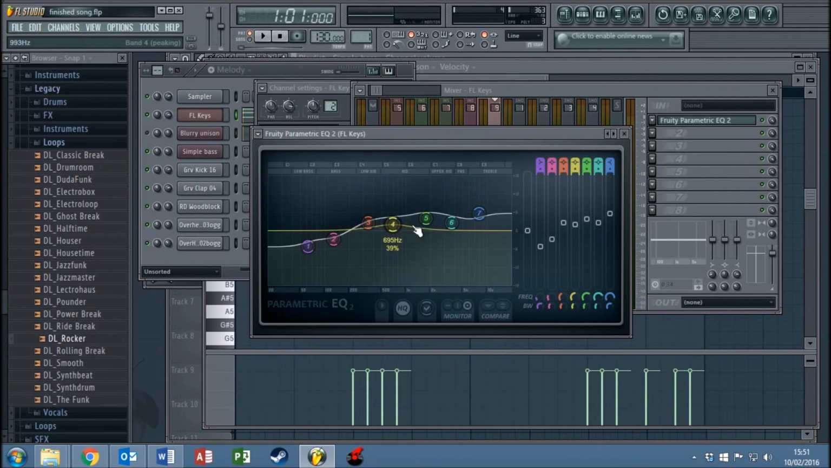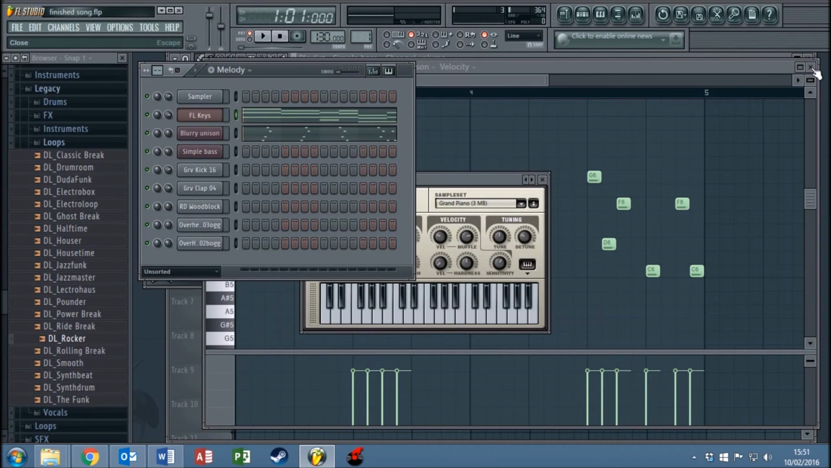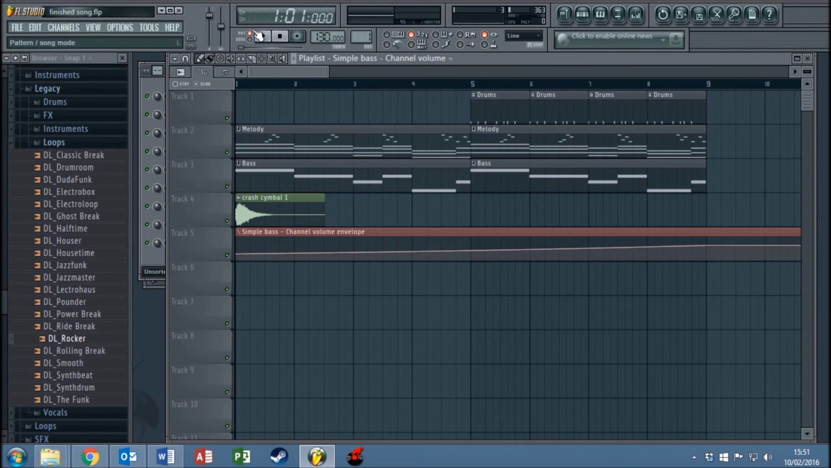Okay, so the piano's got a lot more treble in it and it's snappy and sharp. So we're going to use that. We're going to turn everything else back on and we'll sample the finished track that we've got. Okay, so that is using the mixer.